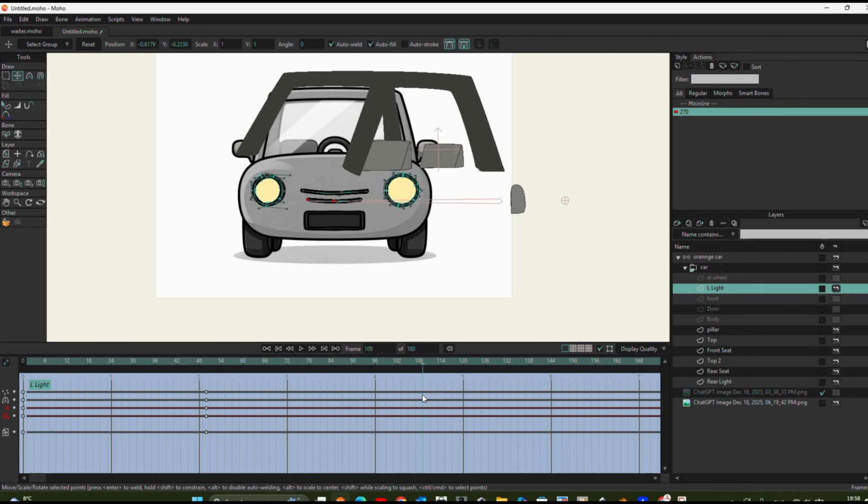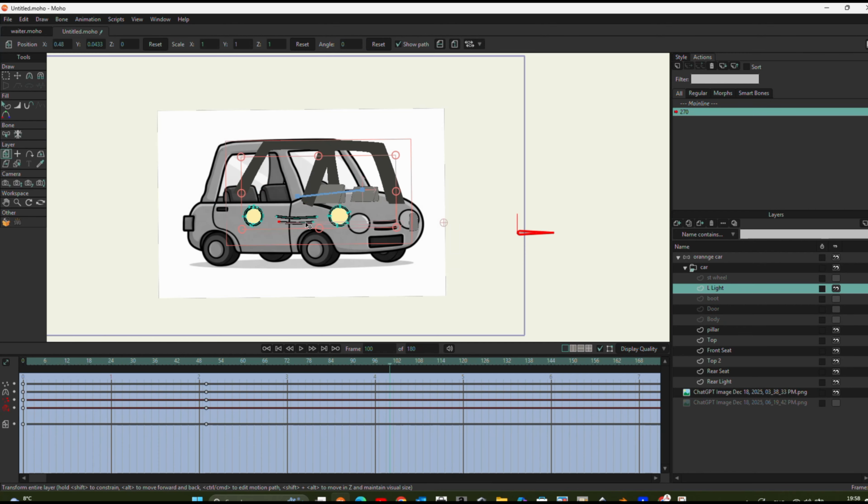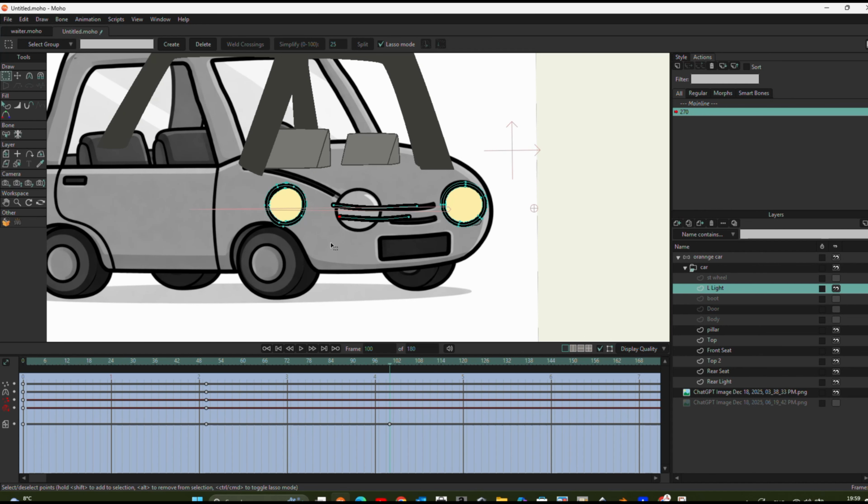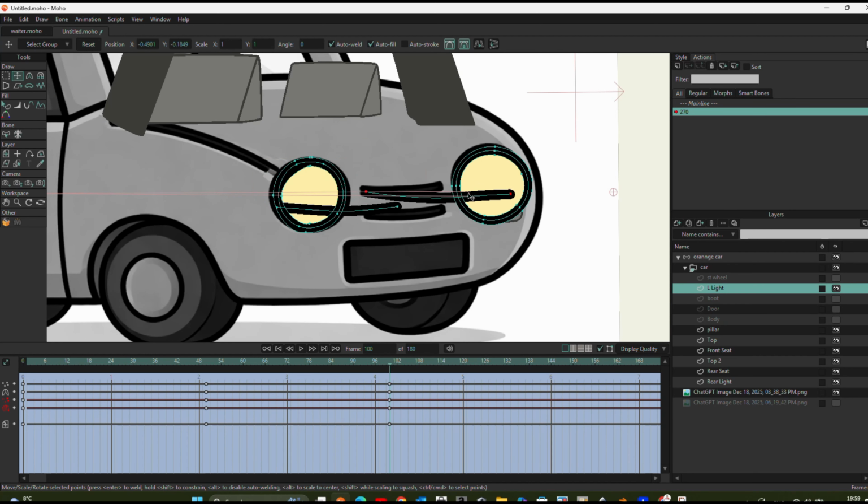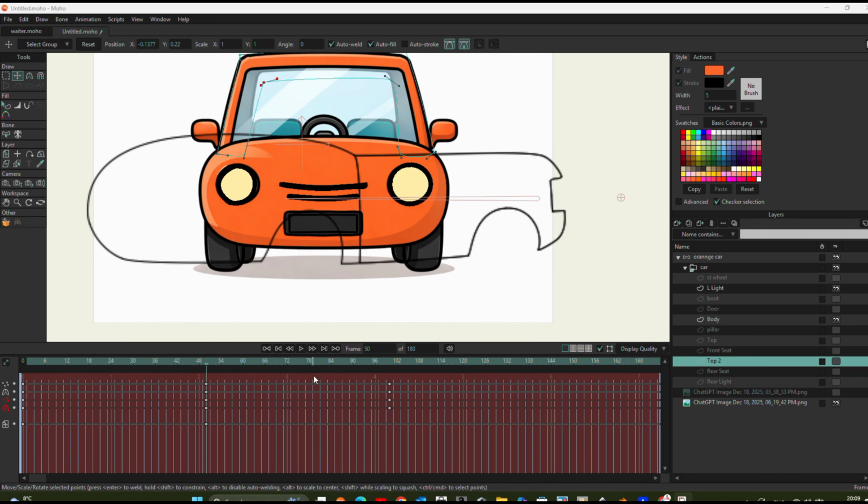Alright, let's move the cursor to frame 100 and shift our objects to the right, using the same method we used earlier with the box when we moved it to the center. Alright, let's move the rest of the layers to frame 50, using the same method we used earlier.